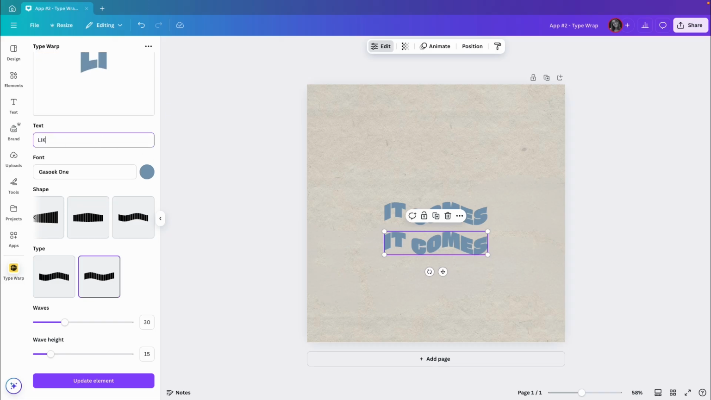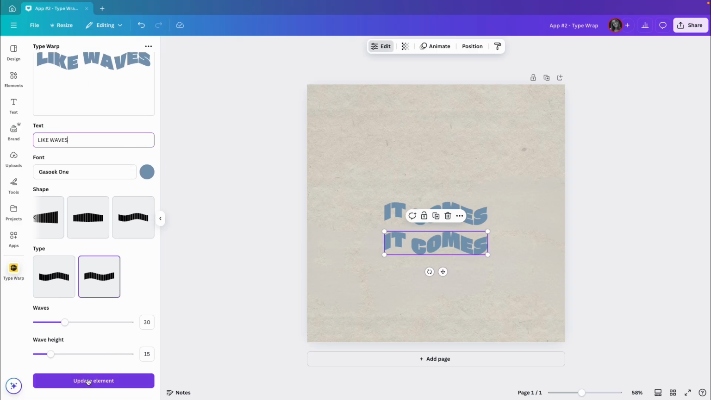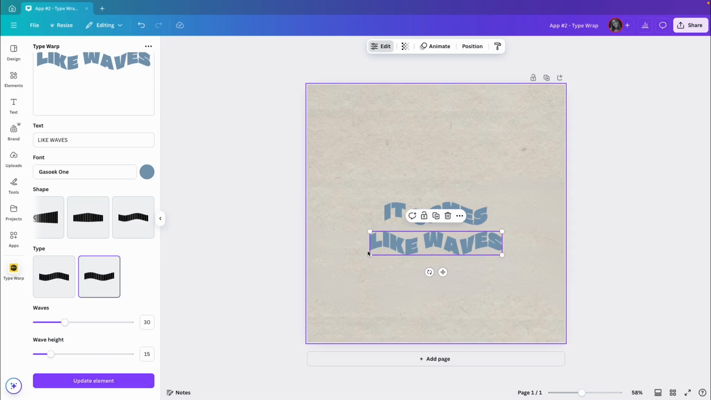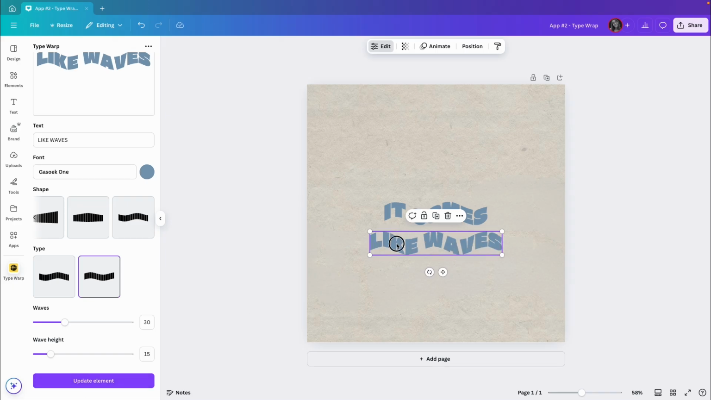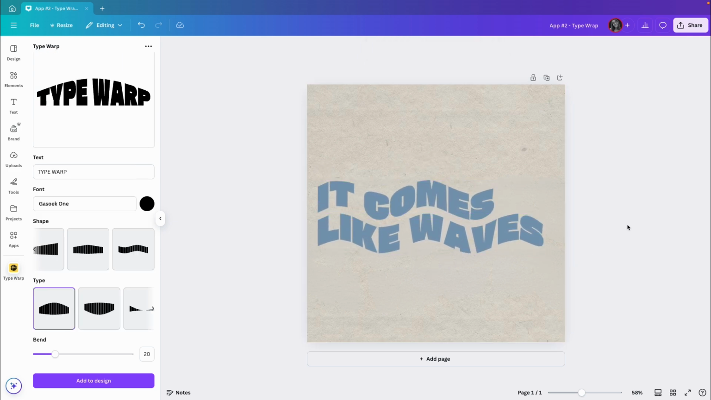I will write like waves, and I will use the same color and the same settings I already determined. I will just hit Update Element, and it will update the second element I just duplicated. Now I can position it and make both of them bigger like that. And that's it with TypeWrap. Let's move on to the next app.